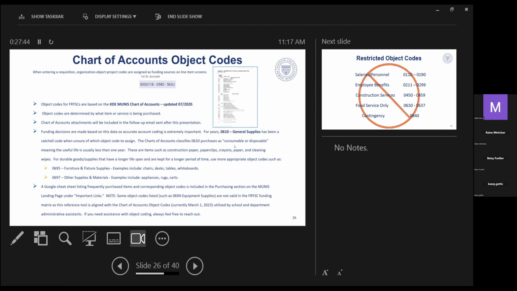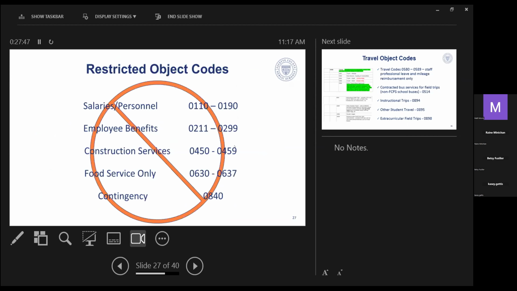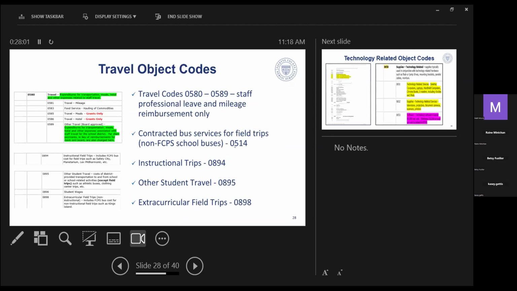There are restricted object codes that you should not be using. So just make sure that you're not assigning any object codes in these ranges to any of the requisitions that you enter. The travel object codes, many of you have been using that now for the registration for the fall conference. Those are 580 to 589. And then we also have the travel codes for field trip reimbursements, 894 and 898.